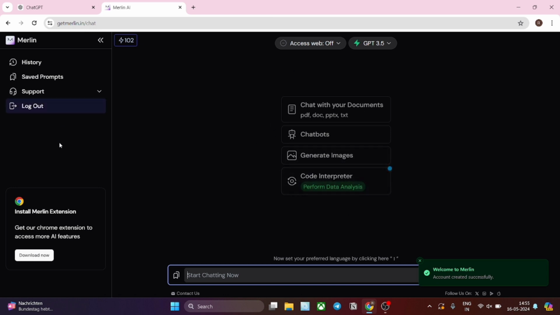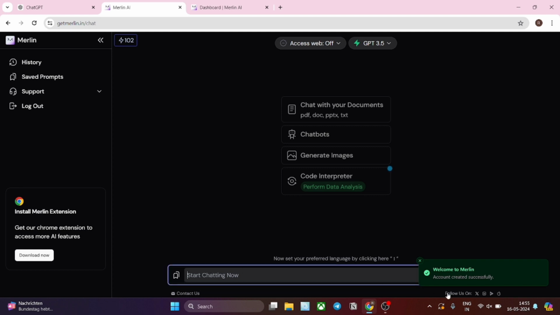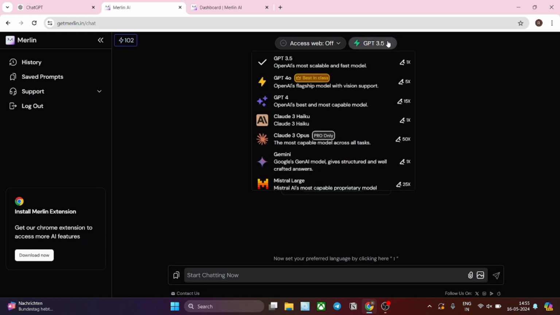Now you can see the ChatGPT 3.5 version is selected. This uses lightning bucks. When you type one thing, it will be deducted. So this is something like paid. After 100 chats you have to pay, but you can create another account to get access again for free. Now you have to click on ChatGPT 4 over here.